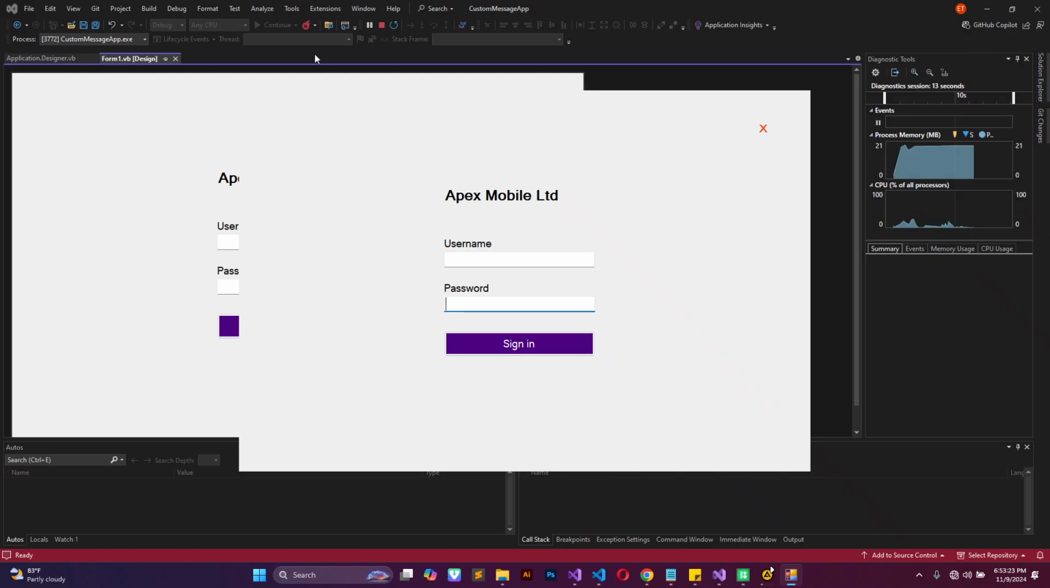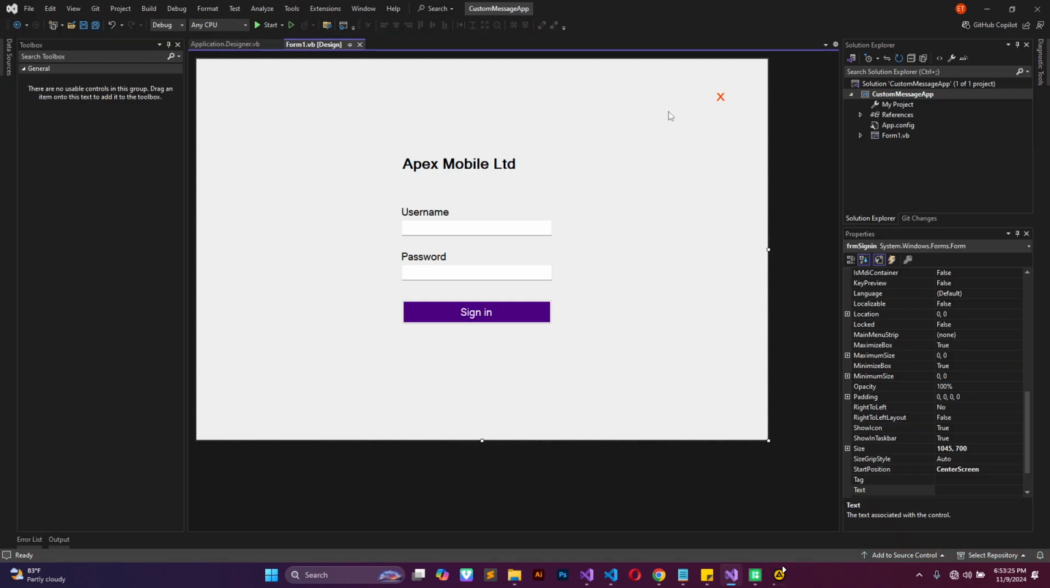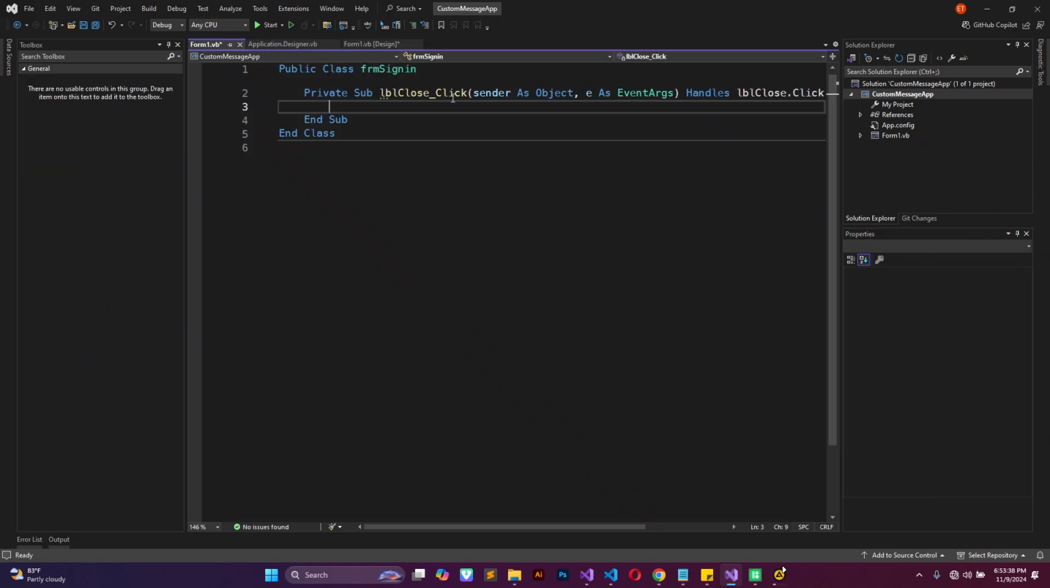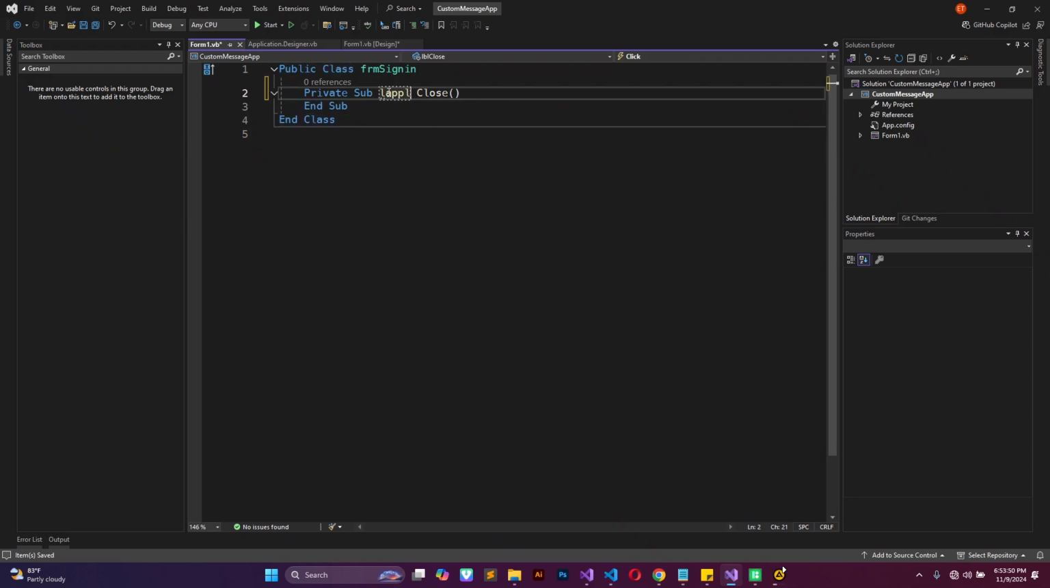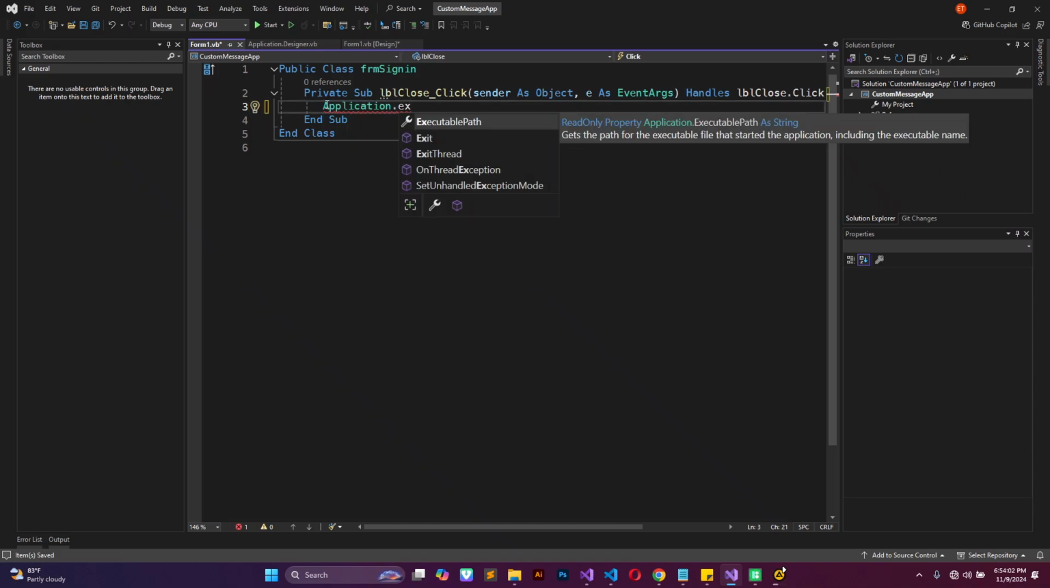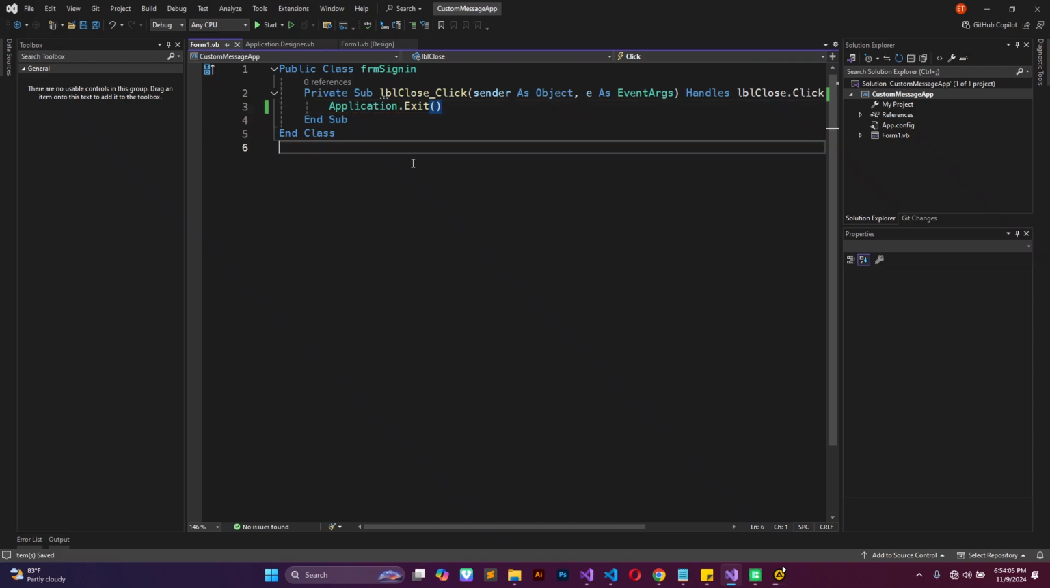Okay, so I've not implemented this, so let me just use this one to exit it. Now I'll select this one, make sure I set the name property to lblClose, right? And let me just double click on it, so assign the click event to it, and then just say close. Or better yet, since this is the starting form, we expect that when you close that form, the entire application should shut down. So we can say Application.Exit, right? All right, so that is it.